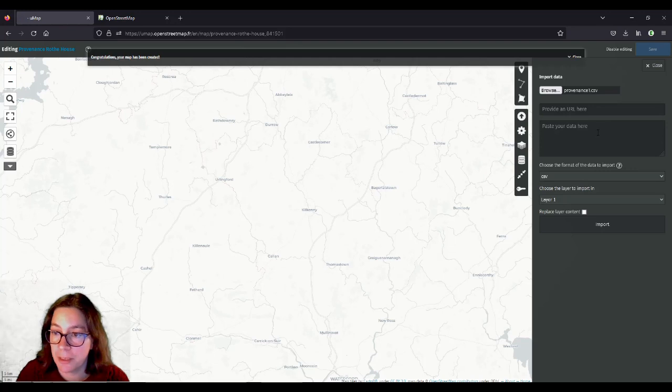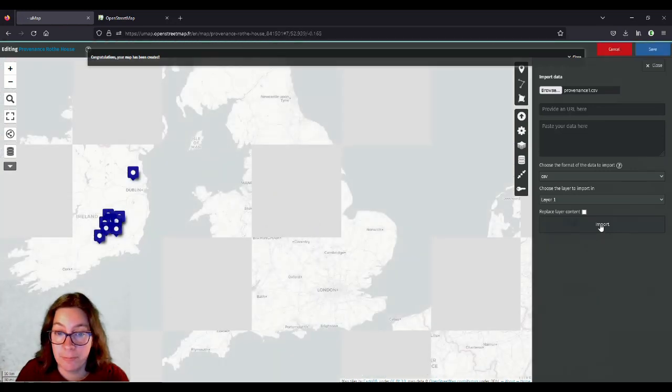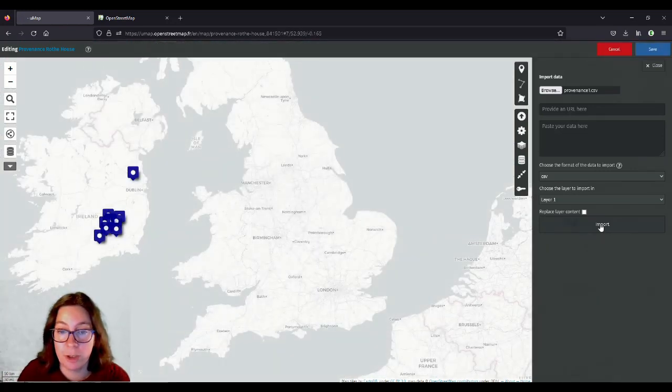So it jumps automatically to that, and then you get a choice of importing it into layer 1, which is our only layer so far. So we won't change anything about that. And because we haven't imported anything else before, we don't have to tick the replace layer content. Instead, we can just click on Import. And you see how it jumped away from the zoom level and the central location that we had set.